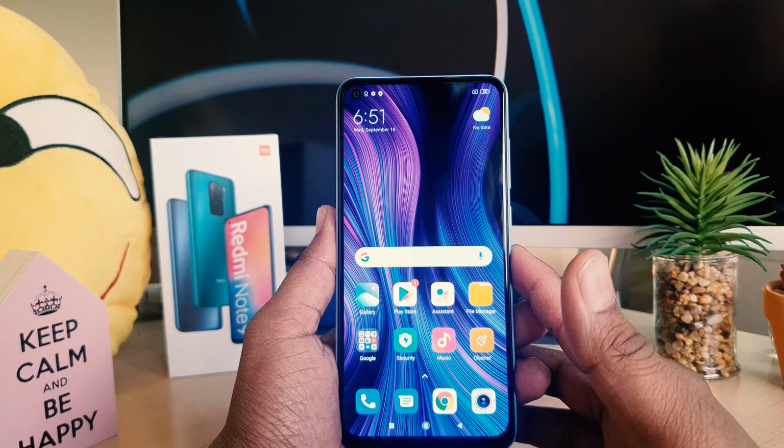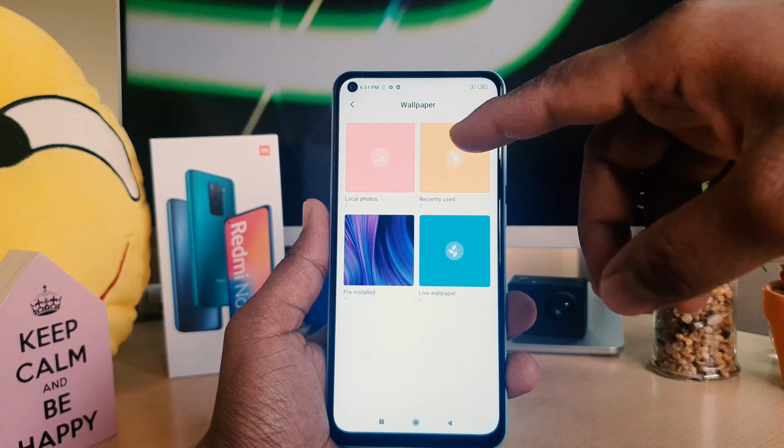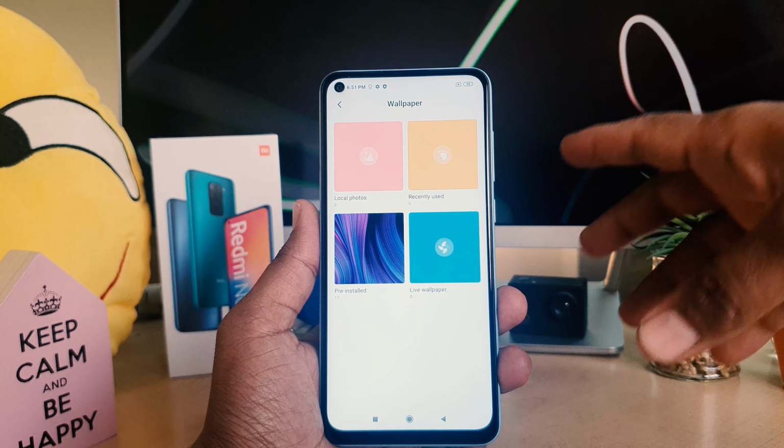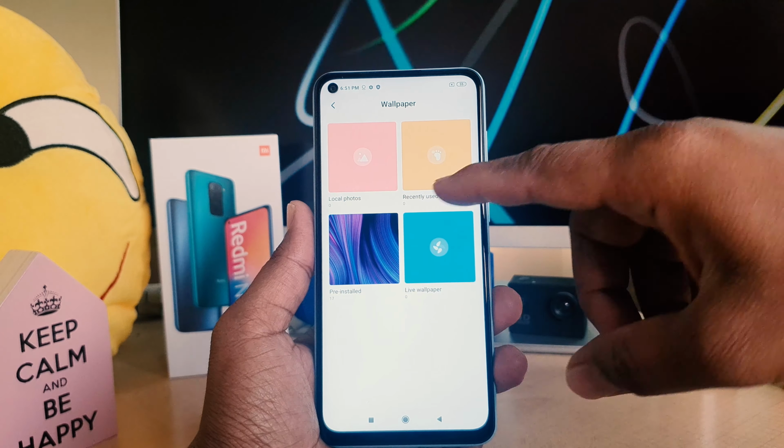If you have any pictures in your phone, you're going to see them here, but in this phone there is no picture, and there are also some pre-installed wallpapers. From here you can see there is a bunch of wallpapers available. If you want any wallpaper, you can easily choose that wallpaper.